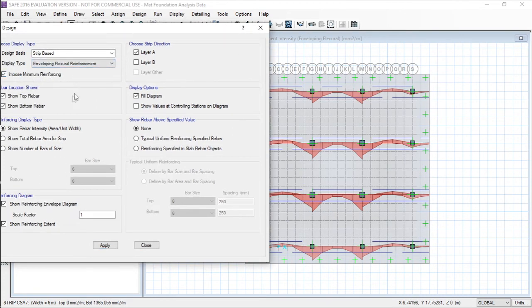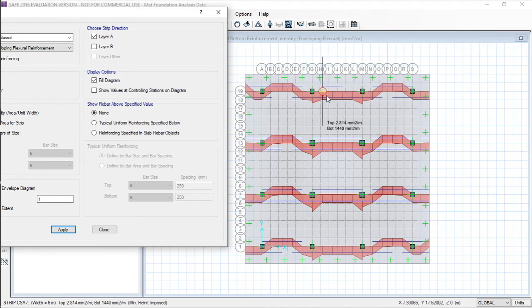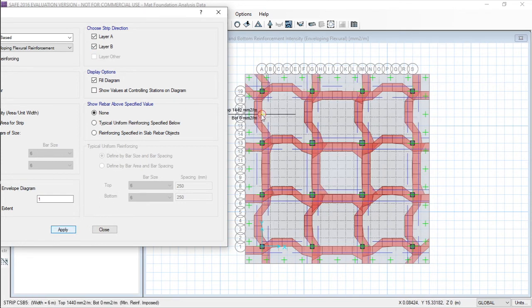So always check impose minimum reinforcing, which is required as per Indian standard. Click on apply. You can see the area of reinforcement has increased. Now check for layer B also and click on the apply button. It will show you the values. We can also change the bar size or specify it from here, but I am not interested in doing this in this video, so just click on none and click on close.